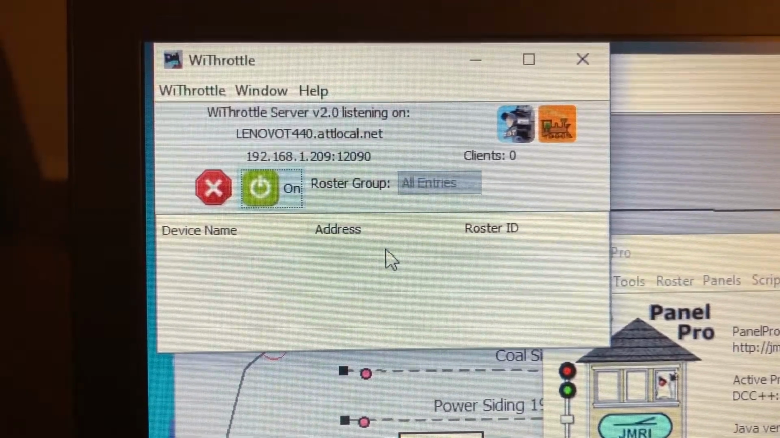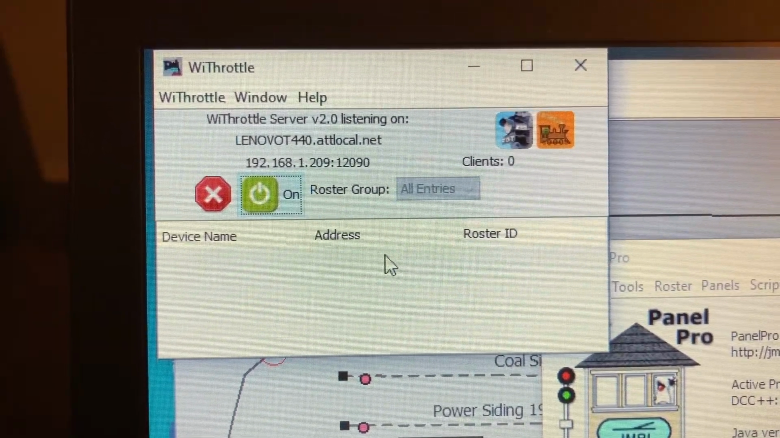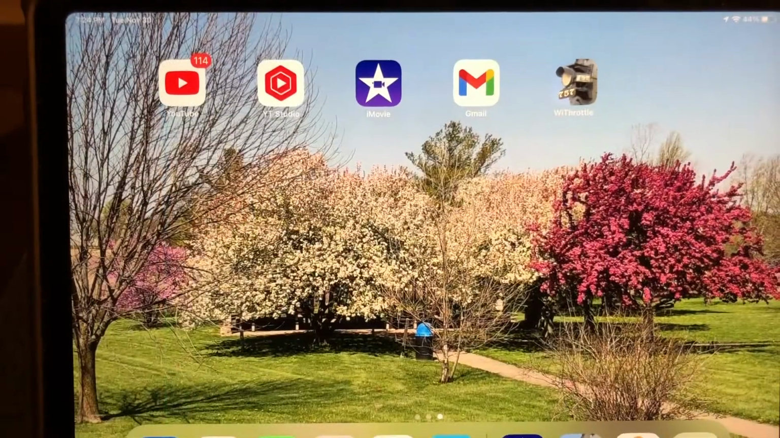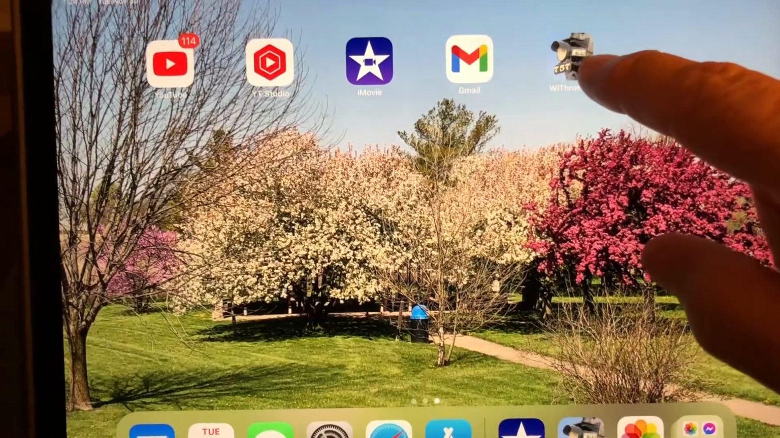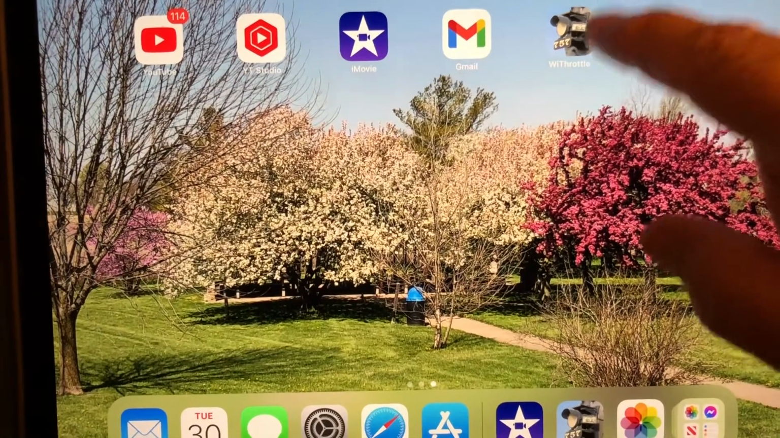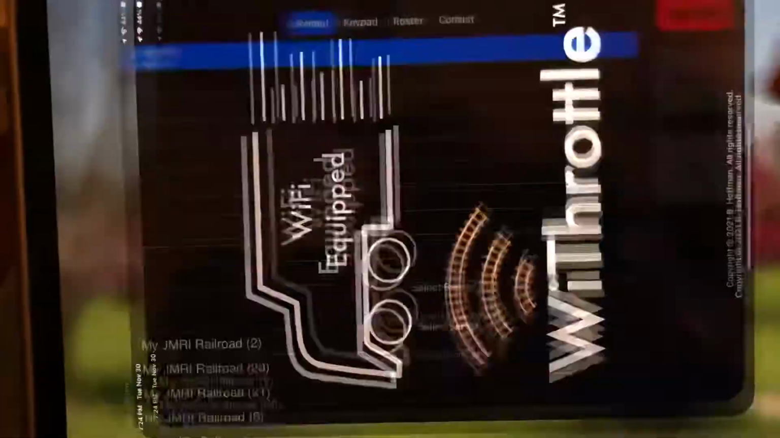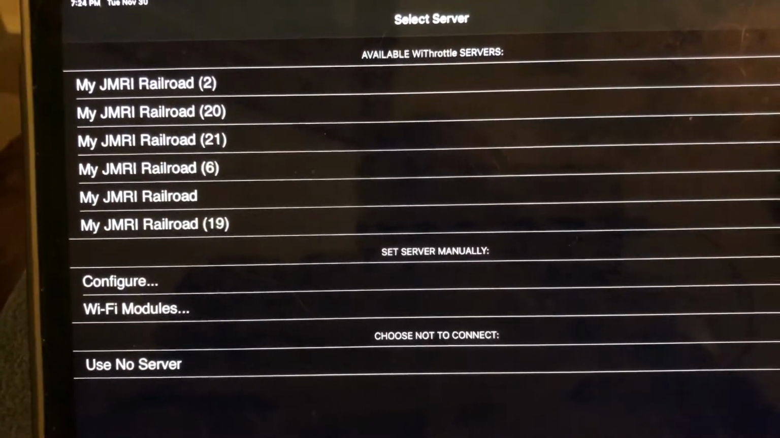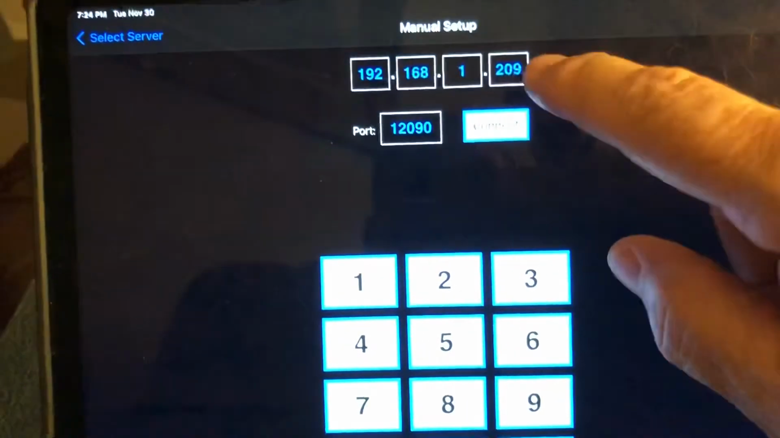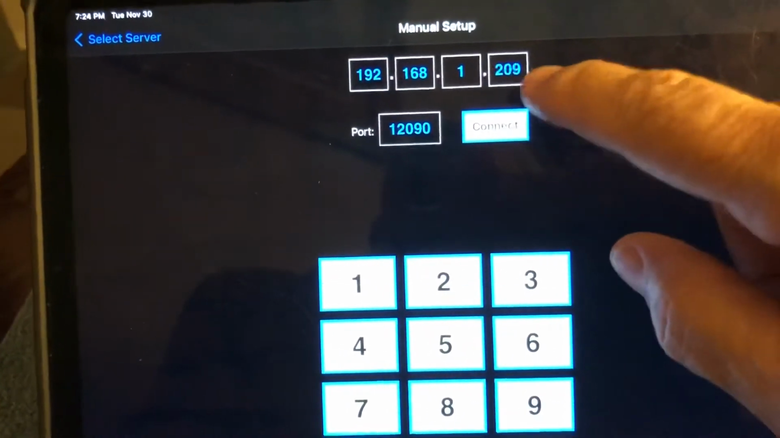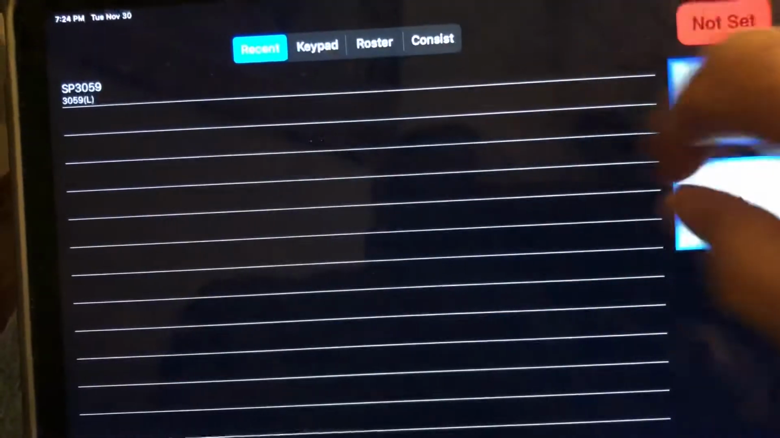So now let me open up the app on my iPad. Okay, I'm going to start my WiThrottle app, which is available on the Apple Store, either a free one or you can buy one with more features. Okay, so it's going to come up right away and it's going to want me to configure it. Since I've used this IP address before, it remembers that. So I just have to hit connect.